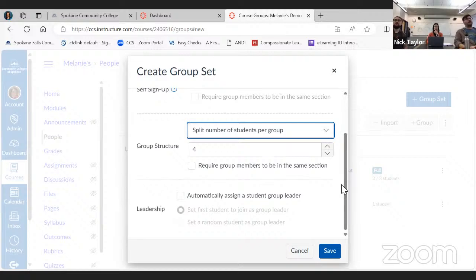And then another option we have here is leadership. And so this is kind of a strange one. So I can click this and automatically assign a student group leader. I don't think I'd recommend this across the board. I think maybe in very specific circumstances. So what happens is if I were to assign somebody as a group leader, and I can do it automatically or I can do it later intentionally.